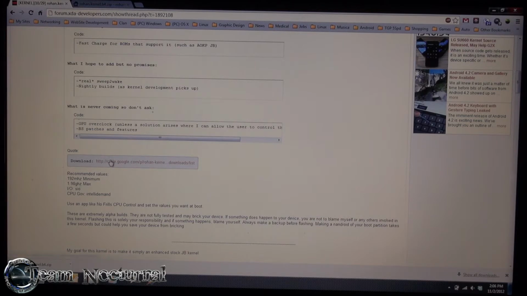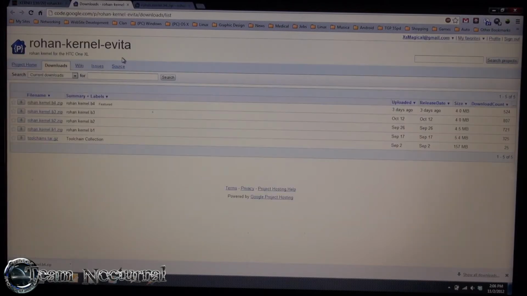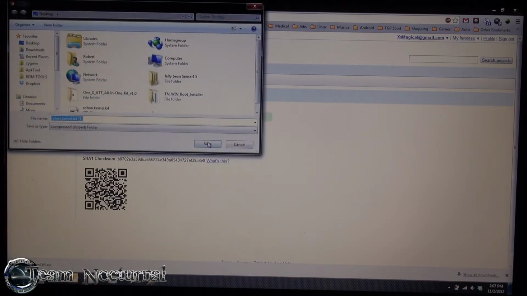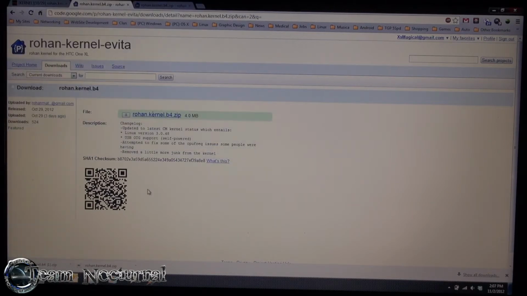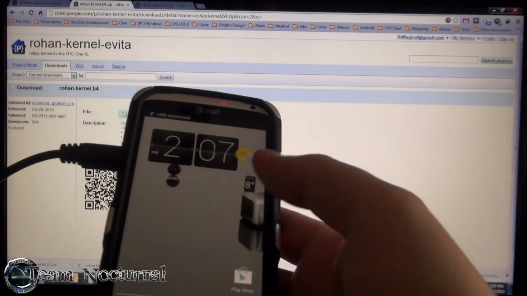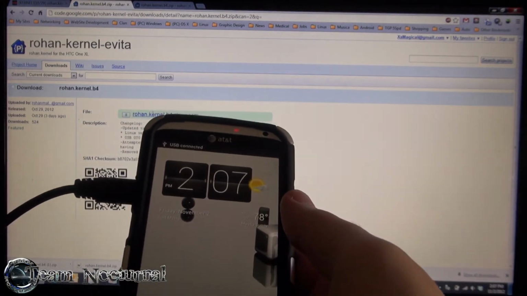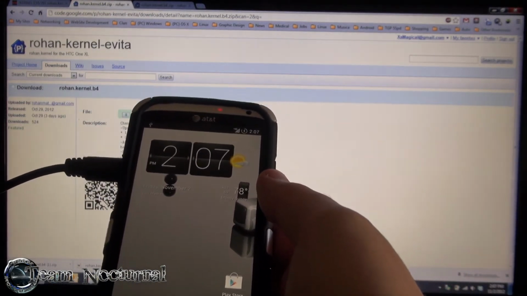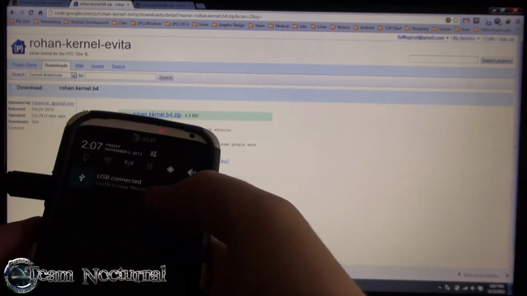So what you want to do is go ahead and download the latest kernel. In this case, it's B4, which was updated 3 days ago. So I'm going to go ahead and get that. We're going to save it to your desktop. Okay, and then we are going to plug in the One X. Now, remind you, you can go on XDA on your phone and download it right to your phone. You don't need a computer, like I said. Doing it on the computer is a little faster.